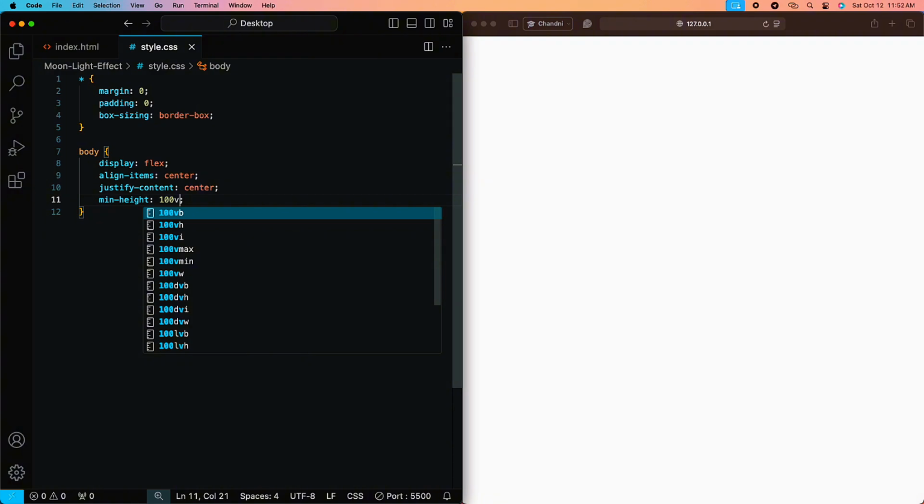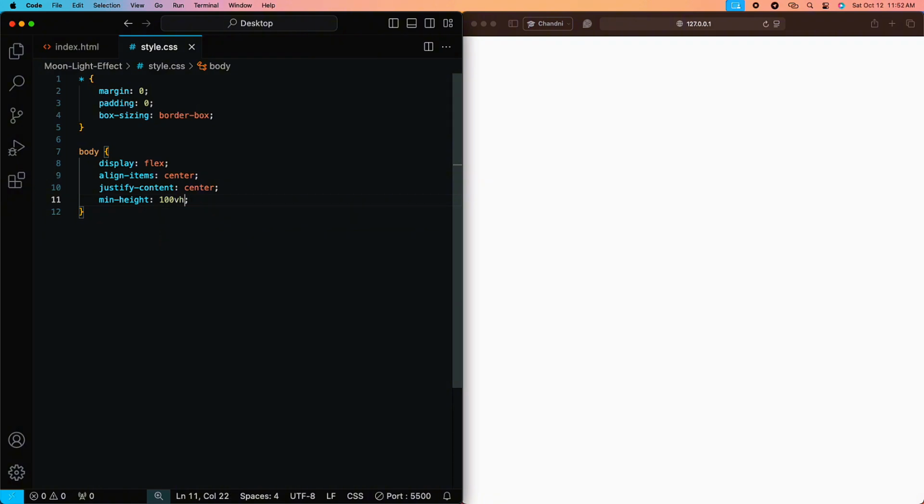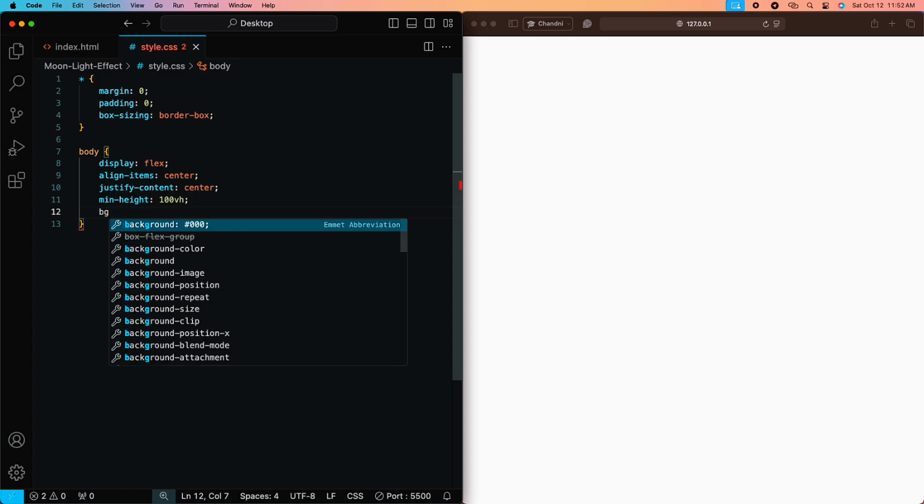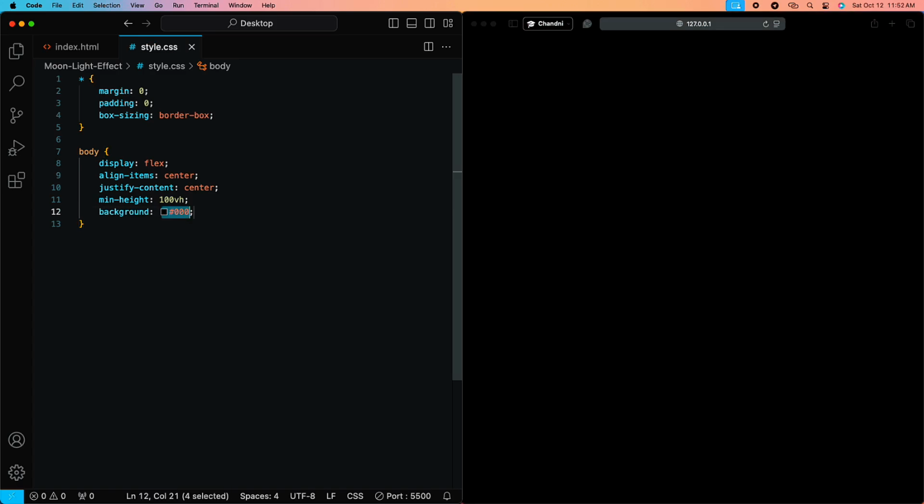After that, set min-height to 100vh, so that the body takes up the full viewport height, and give the background a solid black color to create a night sky effect. For the Moon class, we define the moon with a height and width of 200 pixels, and give it a black background and make it round by using a border-radius of 50%.